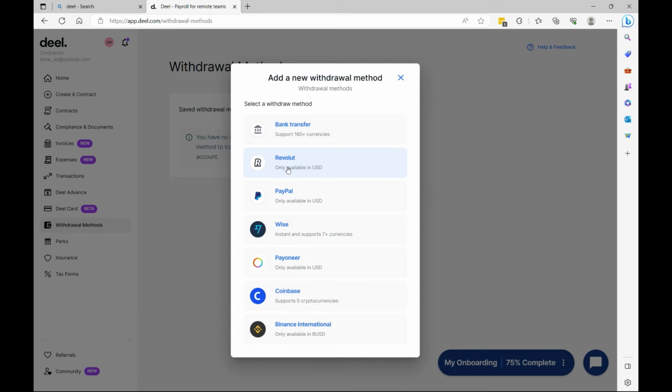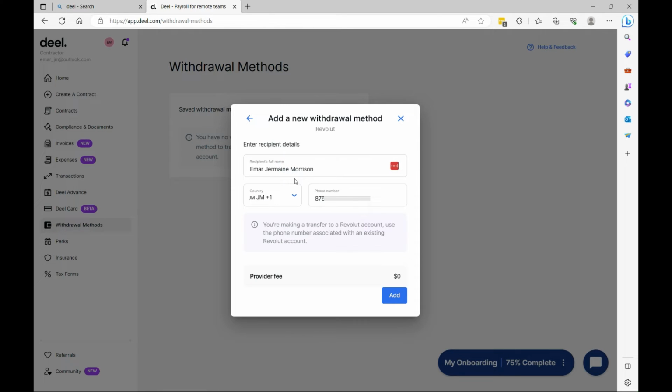Now here is another option, which is Revolut, right? Depending on which country you're from, you can get a Revolut account. Revolut is a multi-currency account which you can hold monies in different currencies. So if I select Revolut, right, then it's going to ask me for my Revolut details. So your phone number is really unique when it comes to Revolut. So once you specify your phone number and then select add, then it will add that payment method.